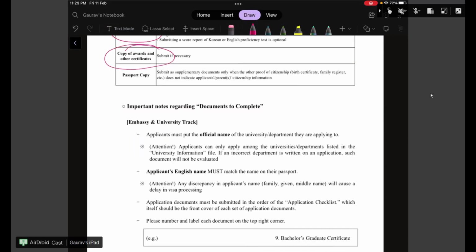Now there are some important notes regarding documents to complete. Once you are done with the document arrangement and everything, the name which you write on your application should be the official name. Let's say if you're applying to SNU, you should not write SNU, okay? You should write Seoul National University, the full form, not the acronym. So it should be the official name.